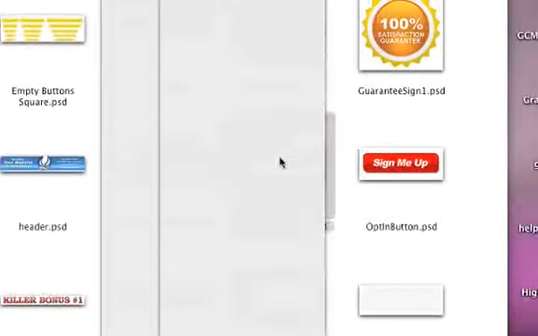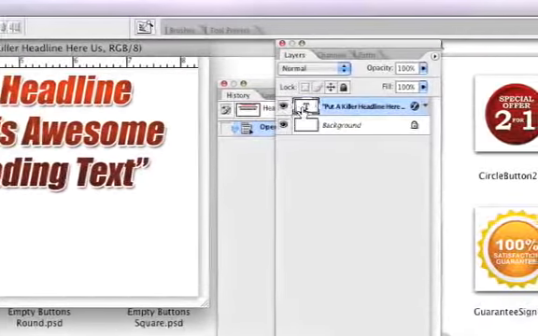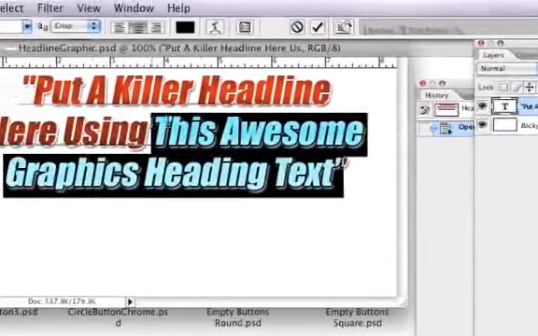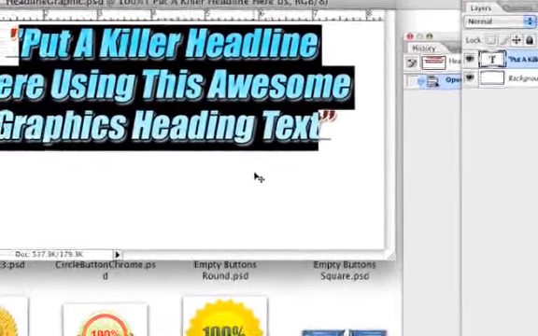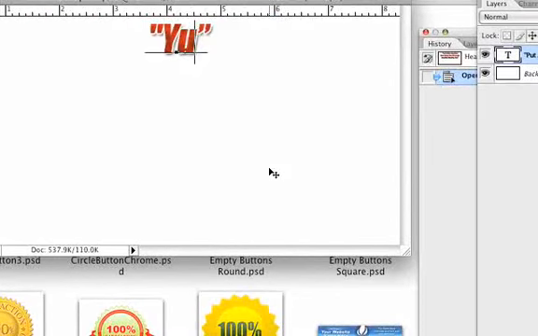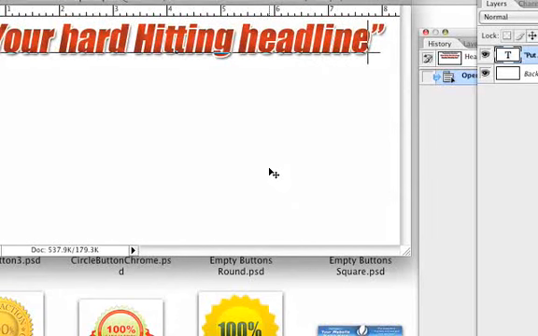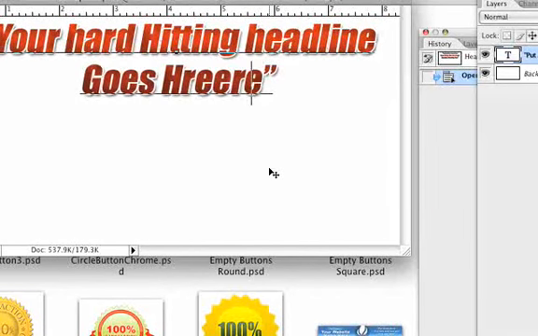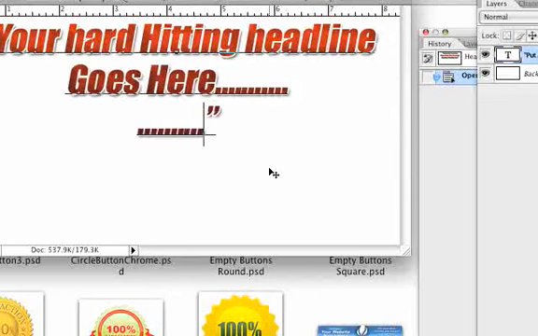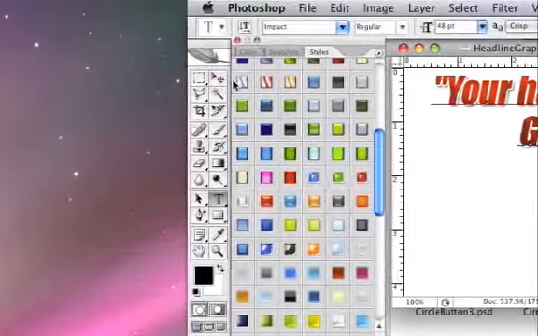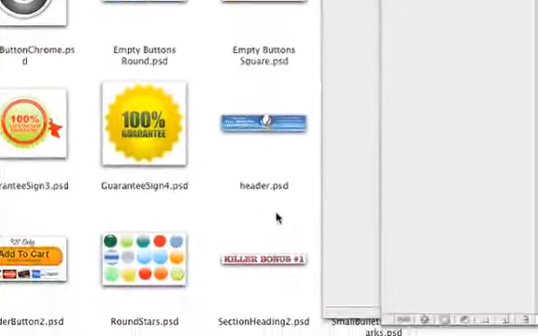Let's see, what else can I show you? If you want to have a graphical headline for your website, I have a source file for that here also. You can type in any text you want. So let's just type something here. Your hard-hitting headline goes here. I can't spell right now, but okay, you can just type in your own text, save the file, export it to your website. You have a cool looking headline in just a few minutes with this source file here.